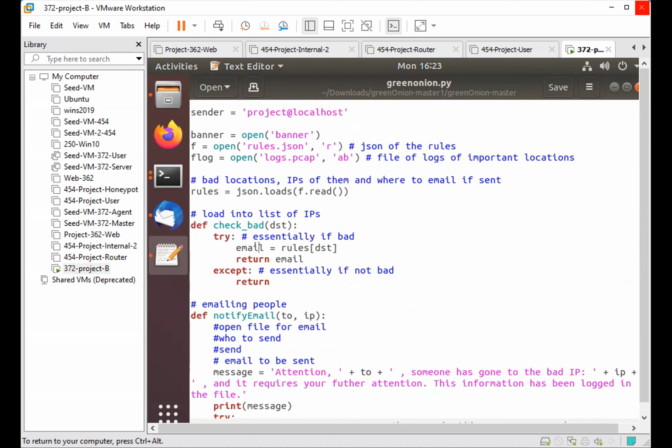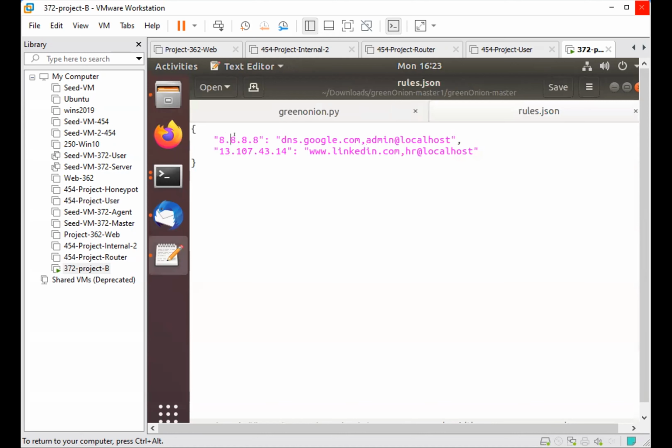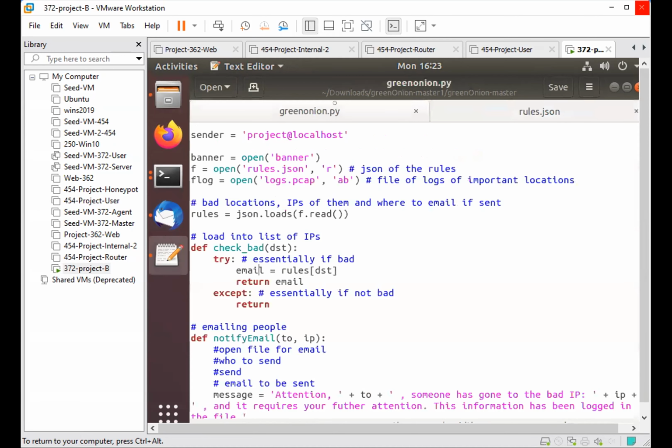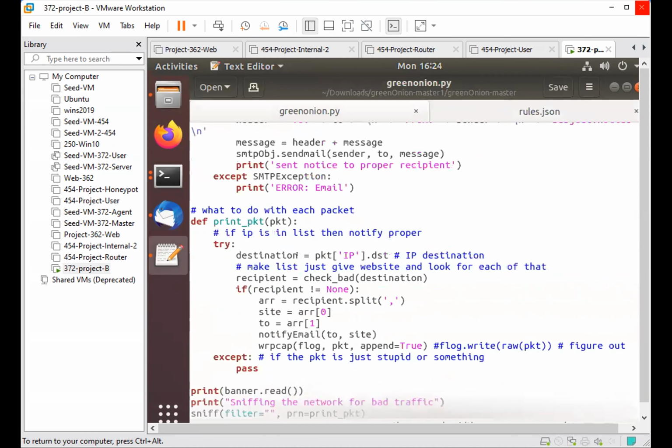So this will simply try to get the email and see if it can equal the rules. That's in the JSON file, where it basically tries to find the destination in this list. If it can find it, it returns something. Otherwise, it'll return null or none, whatever you want to call it in Python. And then it just returns either the email or nothing. Then that goes back down to here. If it's none, it doesn't do anything.